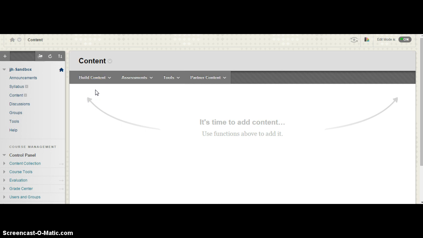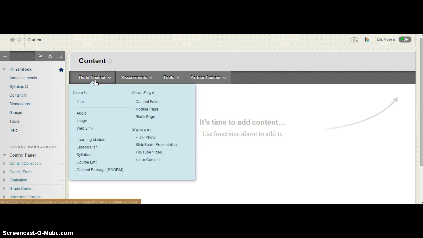To create an item, start with the build content menu. You'll notice you have several different functions here. Item is the first, followed by audio, image, web link, and etc. The benefit of choosing an item is that you can accomplish a lot of the same functionality in these other individual functions in an item. So it's a great generic, open-ended type of function to use for multiple different kinds of content.